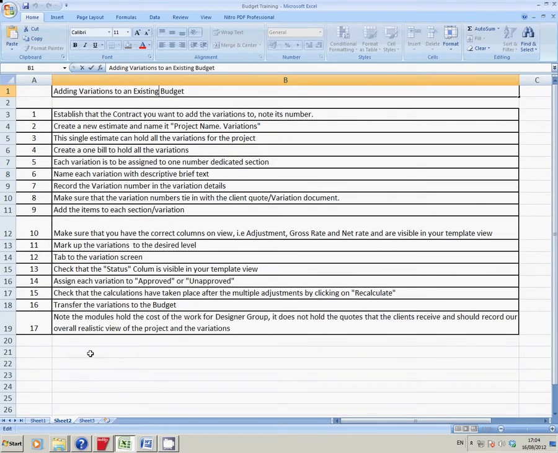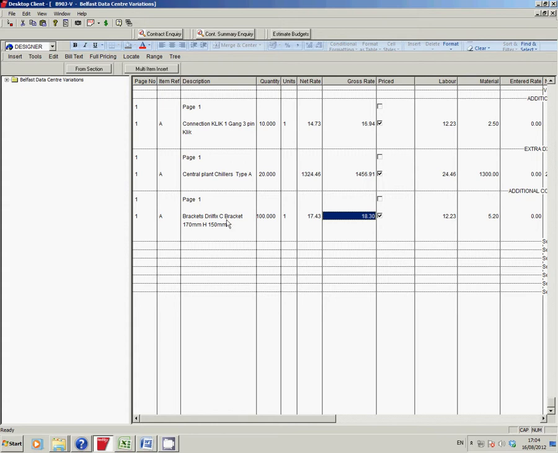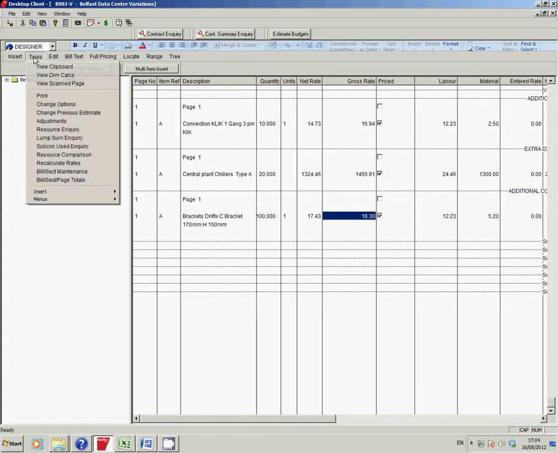Just going to go back to our list of steps to check where we are. So we've now got to the point where we've marked up our variations to the desired level. We're going to now just check the variation screen, check that we can see what status we've got for each of the variations and that we've got the correct status assigned, and then we're going to transfer the variations into the budget. So I'll just go back to Summit.